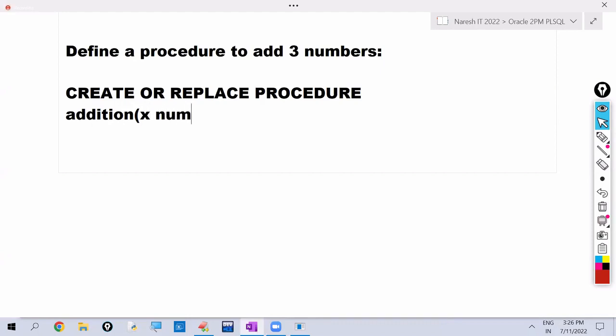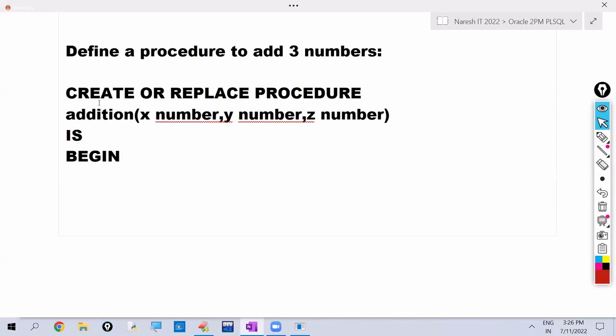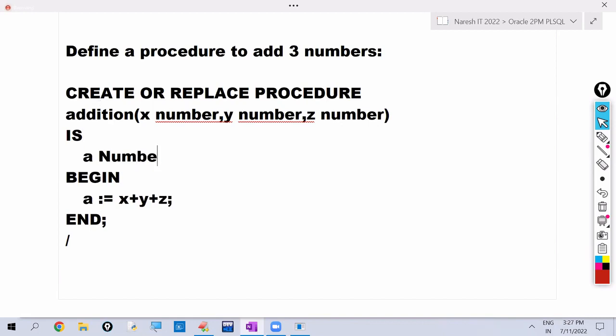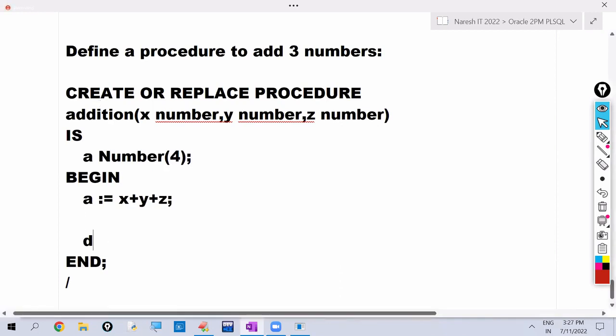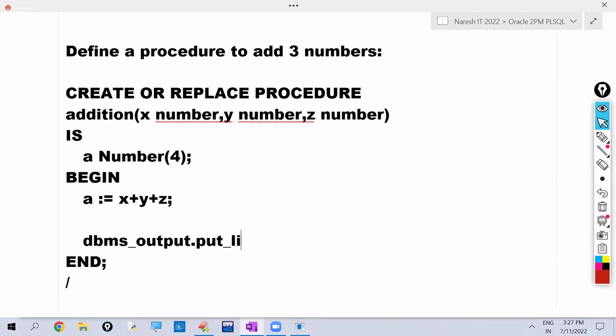What we have to write here? X number, comma, Y number, comma, Z number. Then write is or as. Then write begin, then write end, slash. What do we want to calculate now? X plus Y plus Z, I am holding in A. Declare A here. A is number type. Okay, we want to print the A value. So what are we writing here? dbms_output.put_line('sum = ' || A).